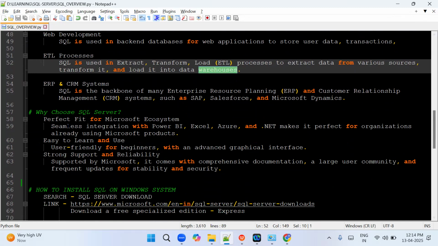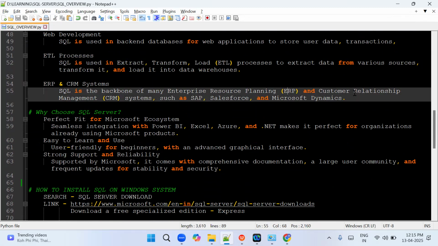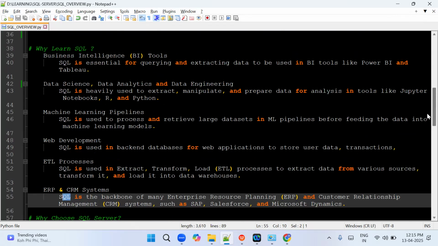Next, we use SQL in ERP and CRM systems. SQL is the backbone of many enterprise resource planning (ERP) and customer relationship management (CRM) systems, such as SAP, Salesforce, and Microsoft Dynamics. If you want to use these applications to store and process data, we have to use SQL also. These are just some of the many areas where we use SQL.